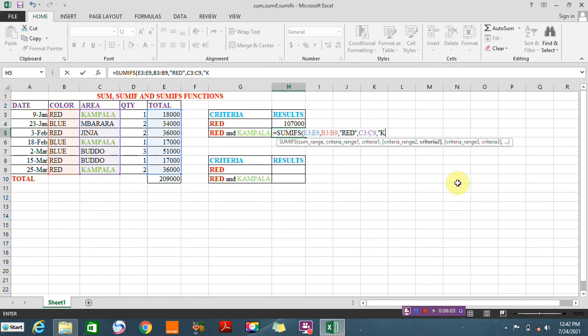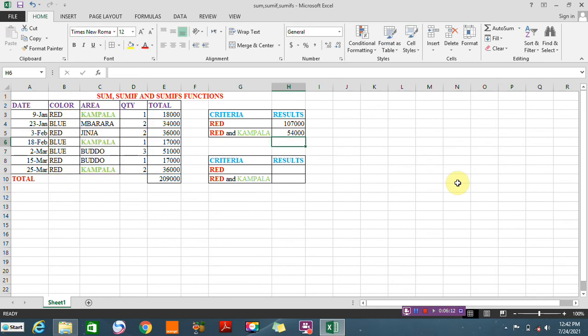Then I'll put my Kampala. Then I close my quotes. I close my bracket. Then I press enter. So it will give me the value as that. So we can as well try this one in a different way.